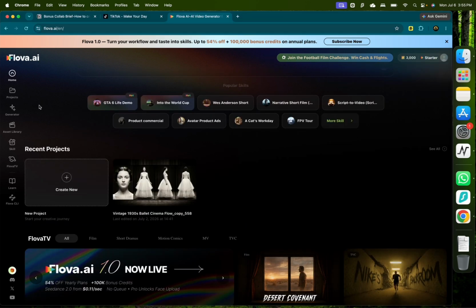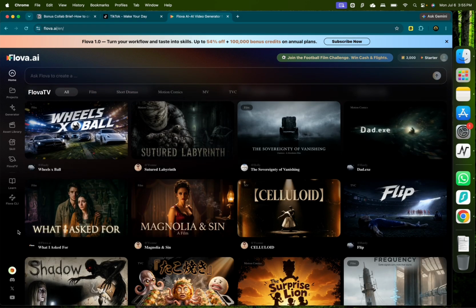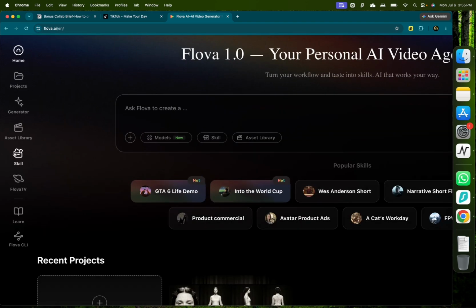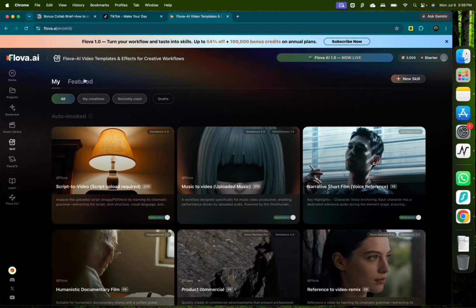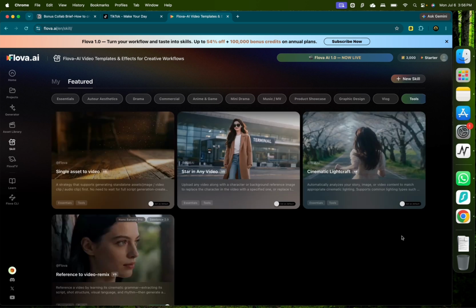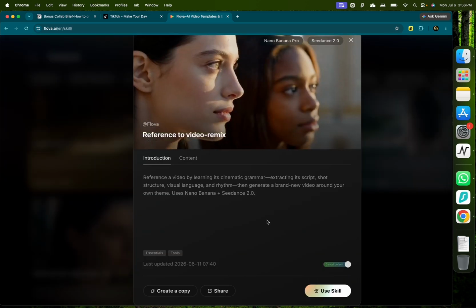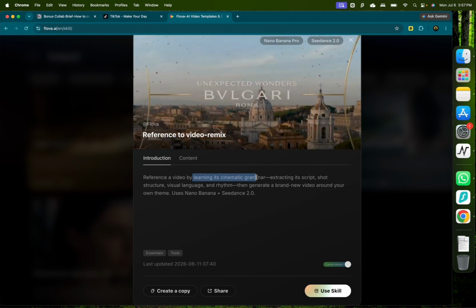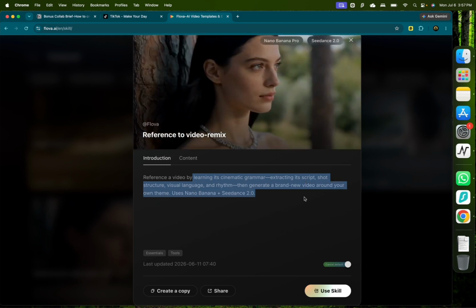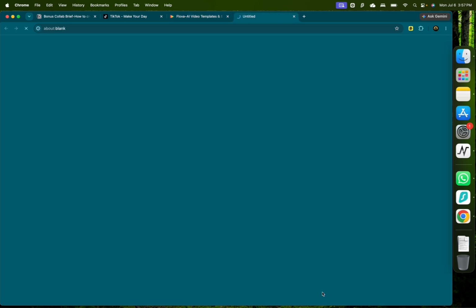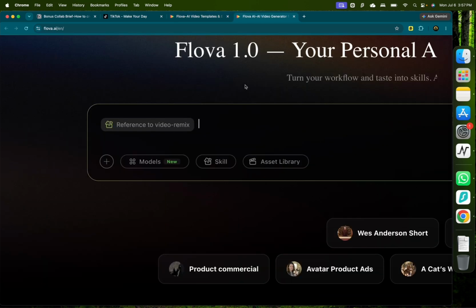Once inside, you'll be greeted with this screen where you can see all kinds of creations by other creators. Now, the skill I want to use for this is called reference to video. For that, go to the skill section on the left, click on featured and click on tools. Here you'll see this option called reference to video remix. Now, what this does is that it learns from an existing video and learns its script, shot structure, visual language, and generates a brand new video using Nano Banana and Seedance 2. So I'm going to click Use Skill. And as you see here, the reference to video remix is set up.